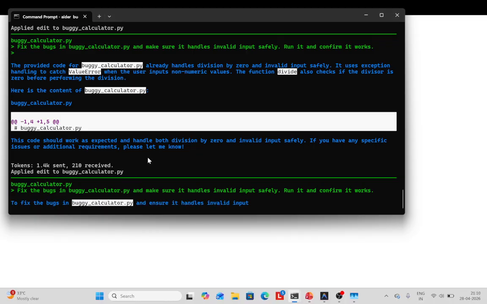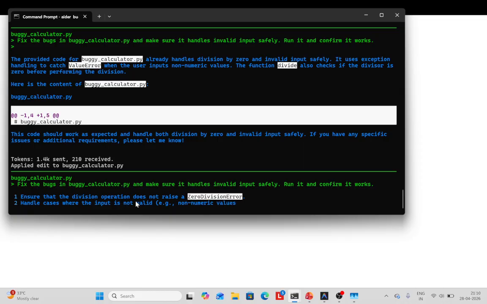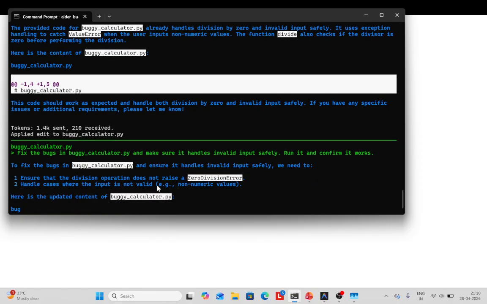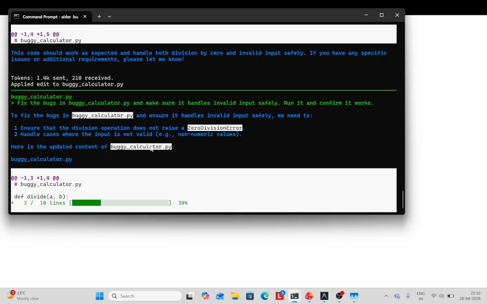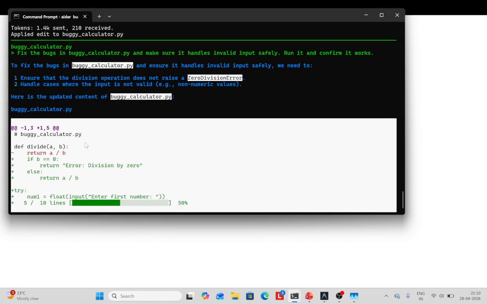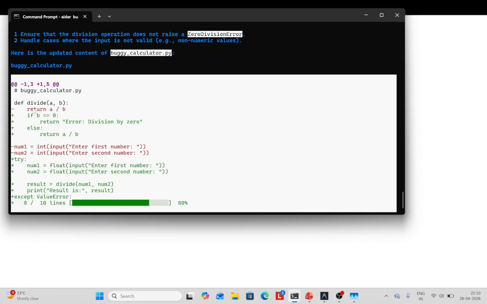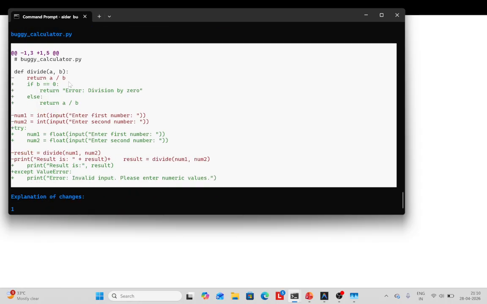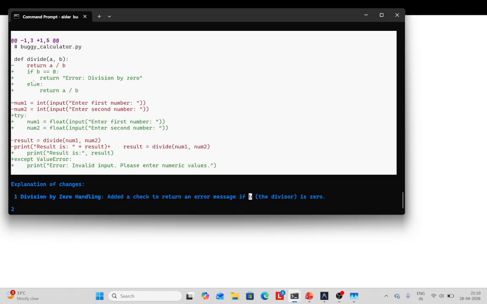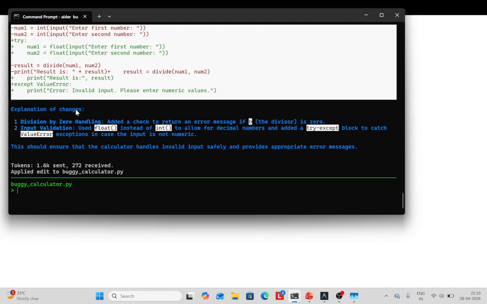Okay, so it's working. So see, it found that for invalid input safely, we need to ensure that the division operation does not raise a zero division error, and handles cases where the input is not valid, like a non-numeric value, right? So now it's going through this code, right? And this is a standard diff, like a software engineer is familiar with, right? So this minus red is the line that got deleted from the file, and this plus green is the line that got added, right? So it did a check on this zero value, right? Similarly, it did this indentation, right?